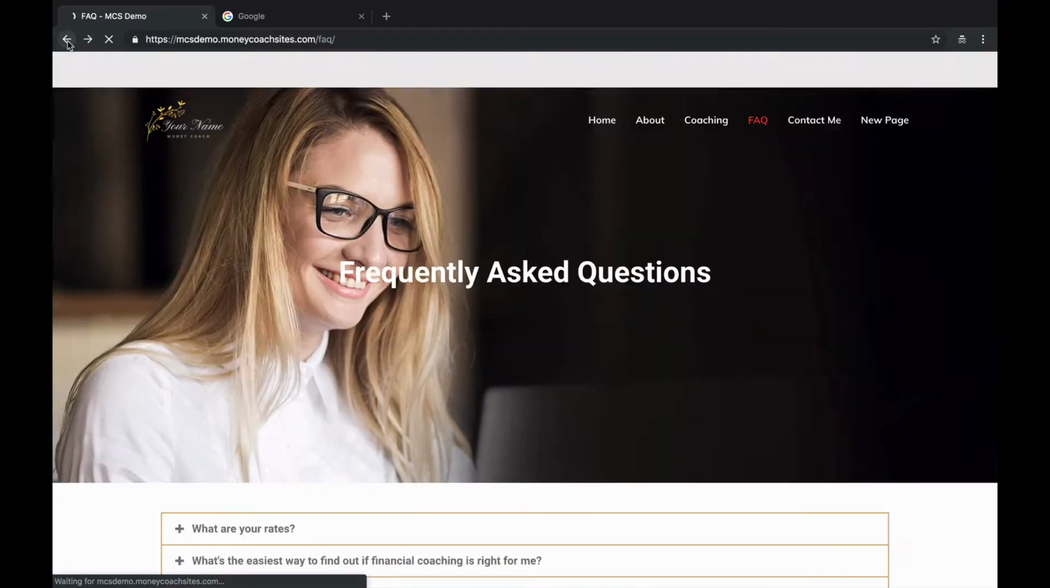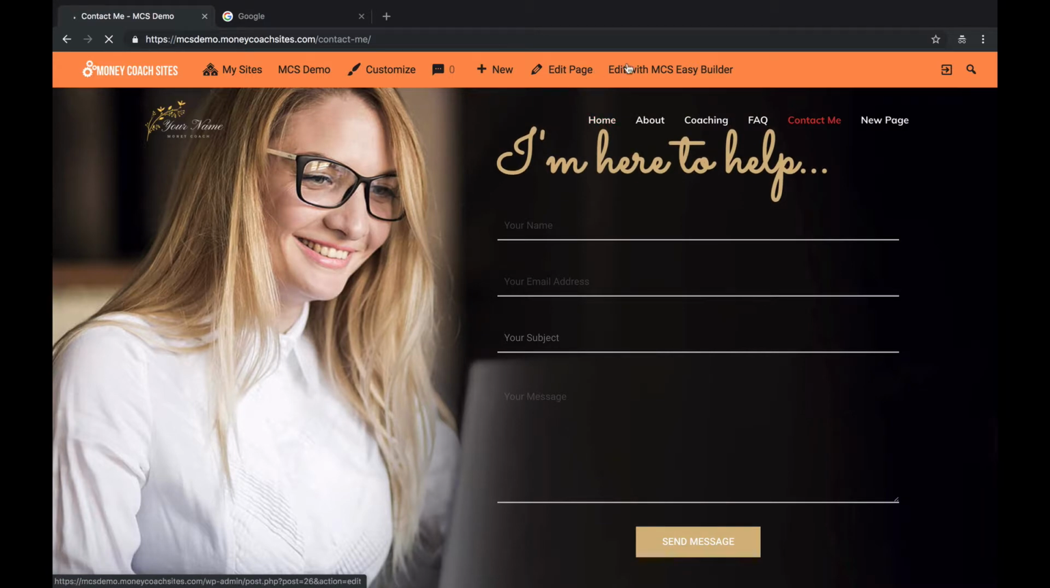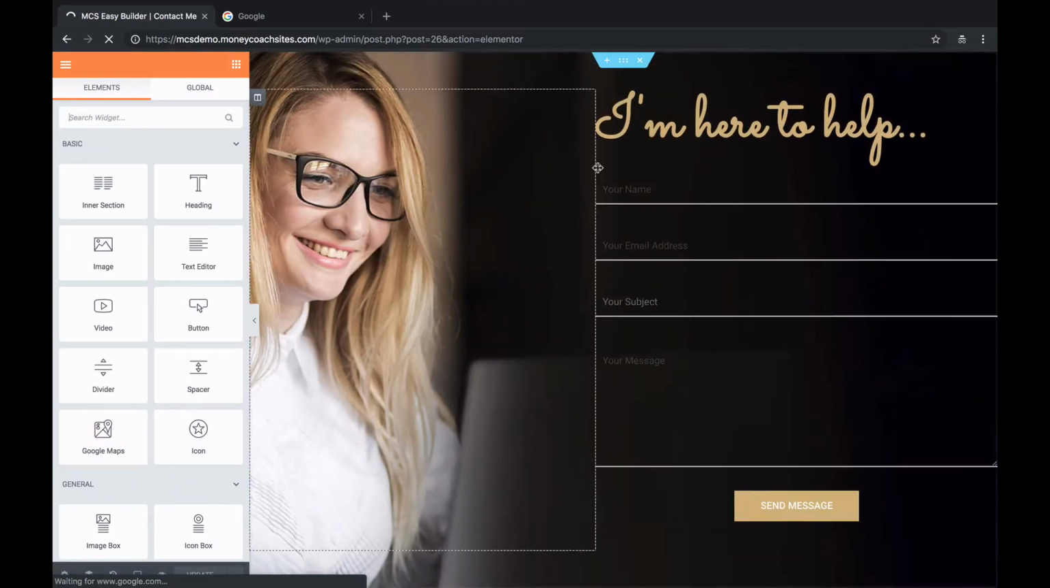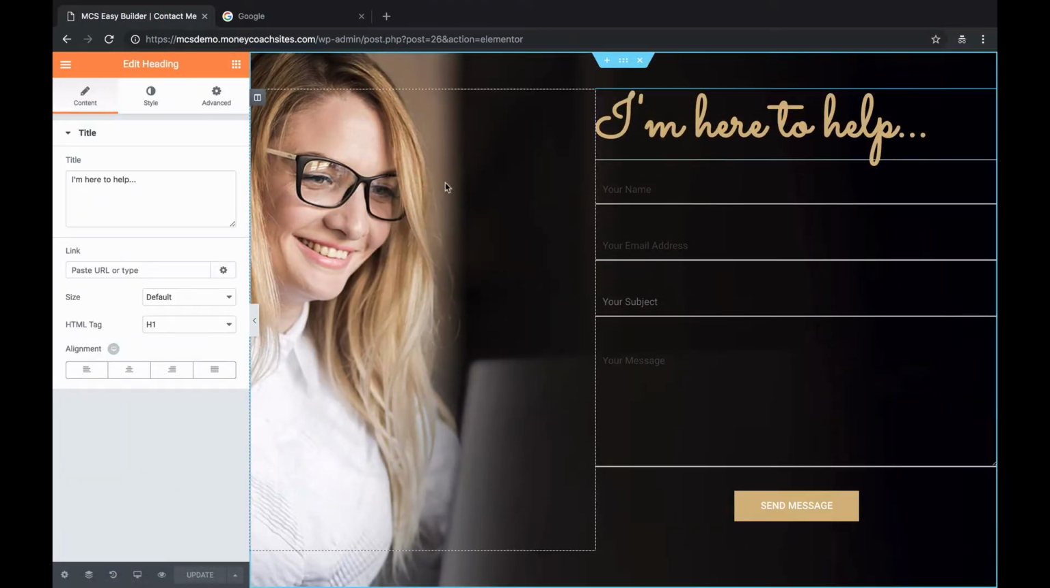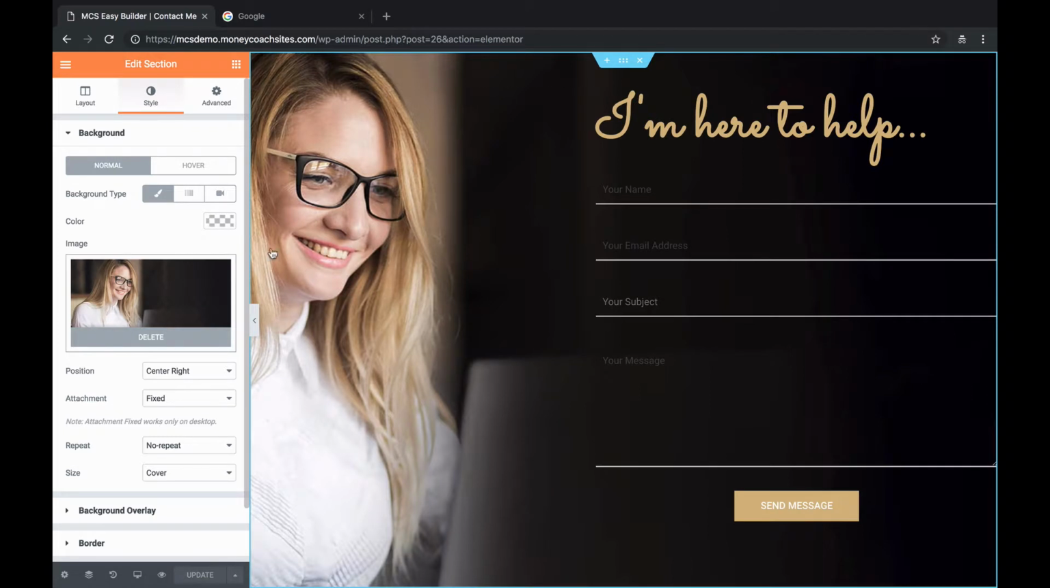Save and exit. And we're on our last page, the Contact Me page. Okay, and we're going to edit with MCS Easy Builder. All right, here we are. So this title can be changed here. The background image, once again, is that entire section. Under Style, change it here.